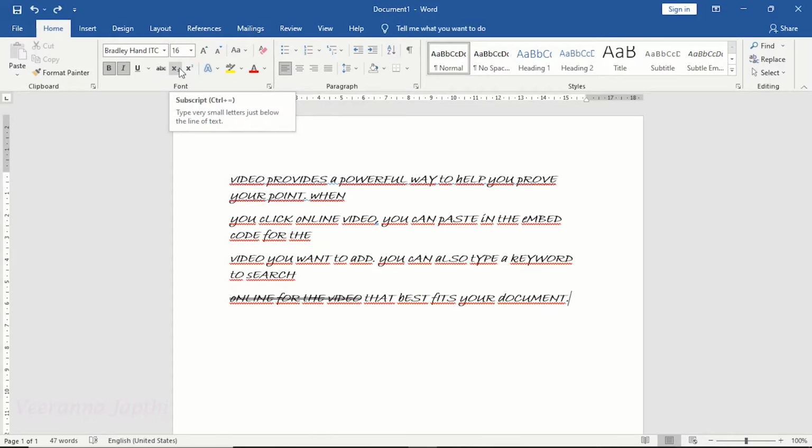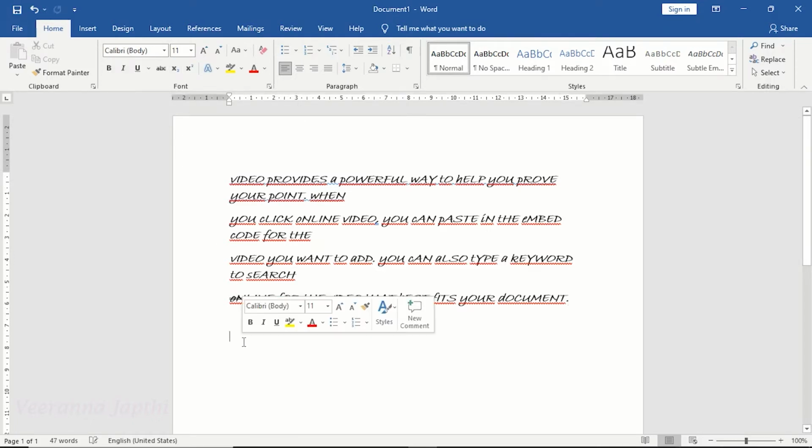subscript. Using this option you can make simple chemical equations. Now keep the cursor in the destination where you want to make equations. Increase the font size. Now I want to type H2O and CO2. Type the text normally.